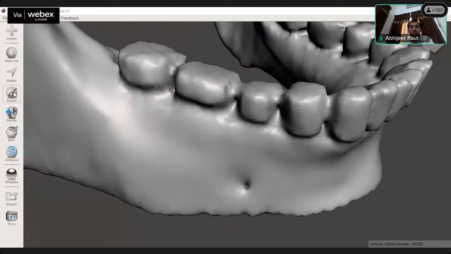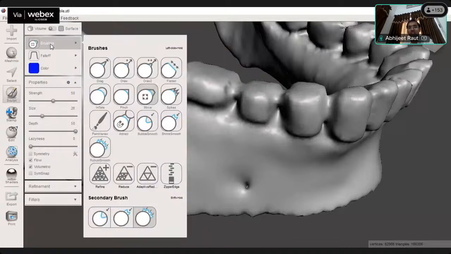So in the sculpting tool, you can see there are various options. I am discussing the important options over here because there are multiple options available, but we don't have that much time. So I'm just giving the overview of the essential options only, which will be helpful for the pre-processing of that particular STL, right?